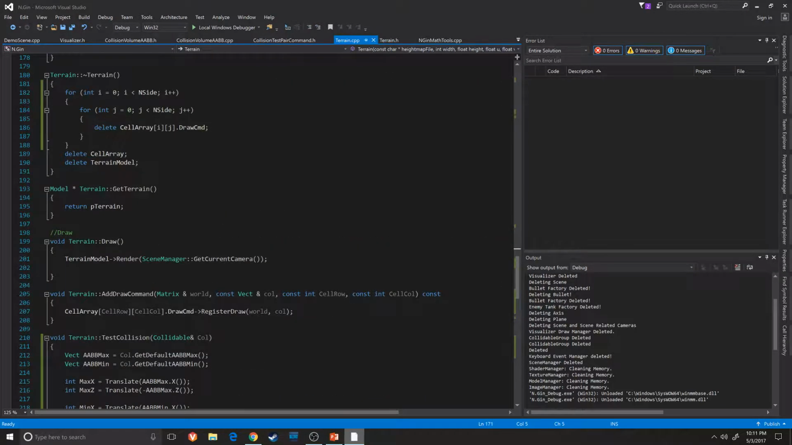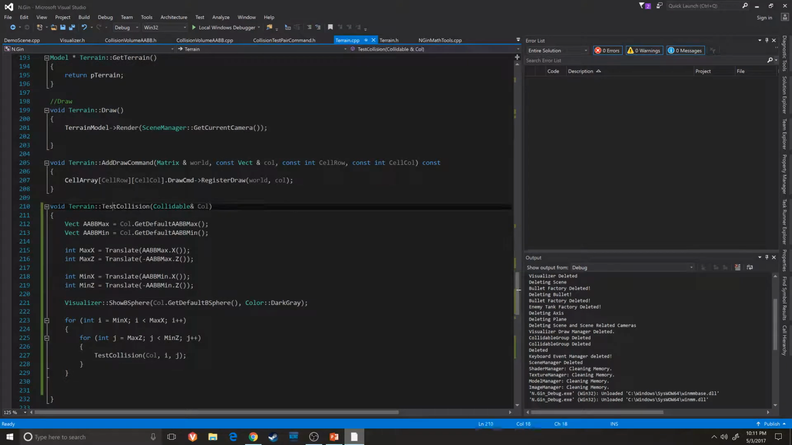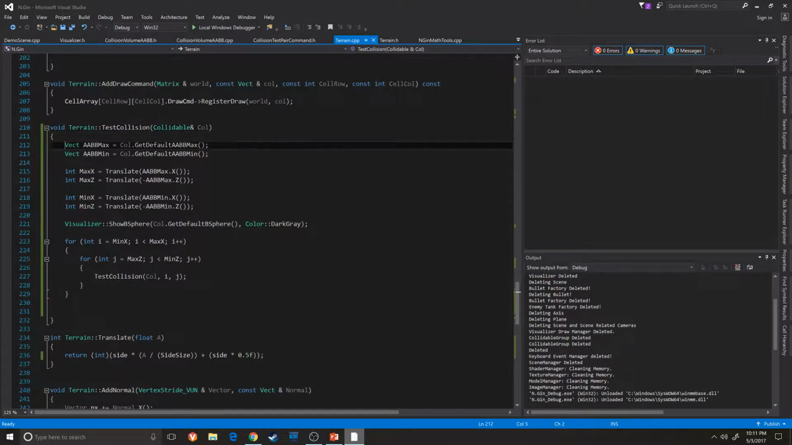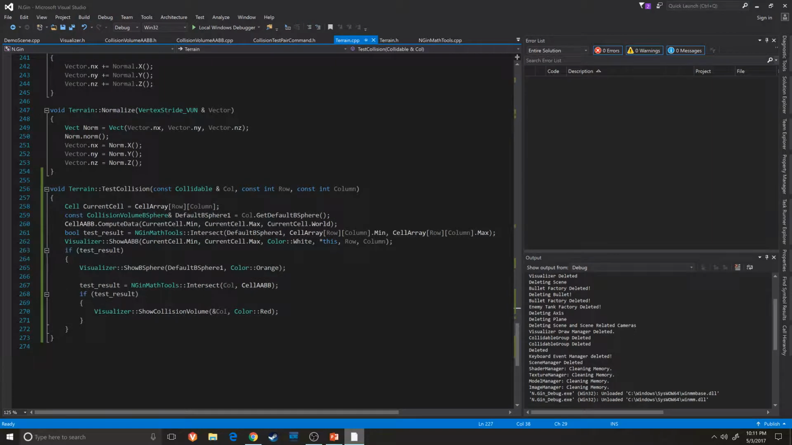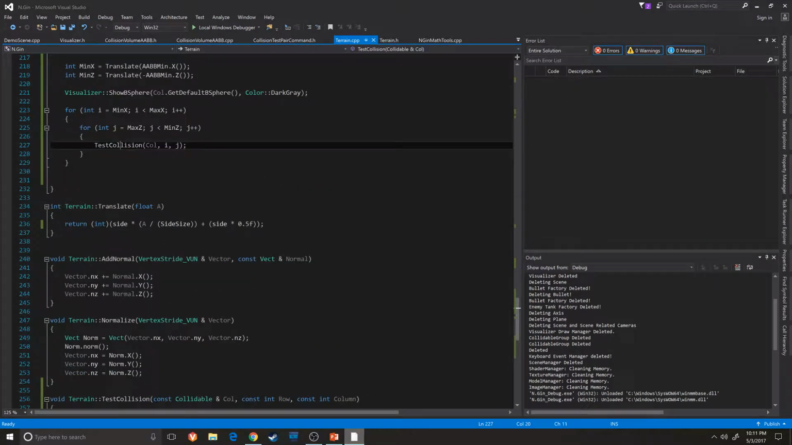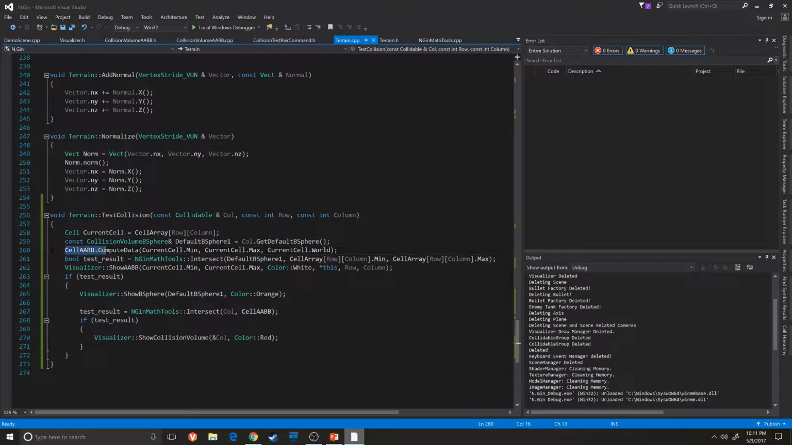Basically, down here is the test collision, and what I do is I pass in a collidable. I get the default AABB max and min, and then I iterate through the grid and test the collision with all of the cells in that grid. I'm calling test collision, and down here there's a cell AABB, which is just a default AABB within the terrain. I'm computing the data, so I'm setting the min, the max, and the world to the AABB that's already in the terrain.